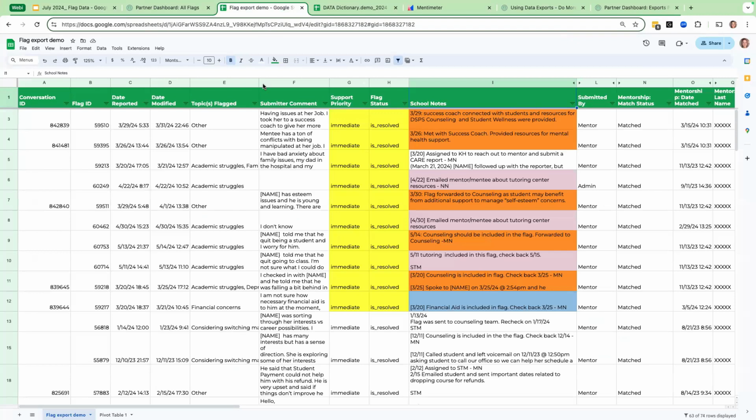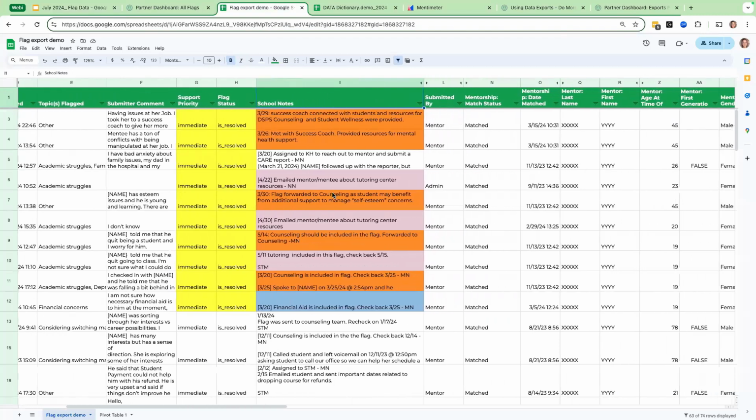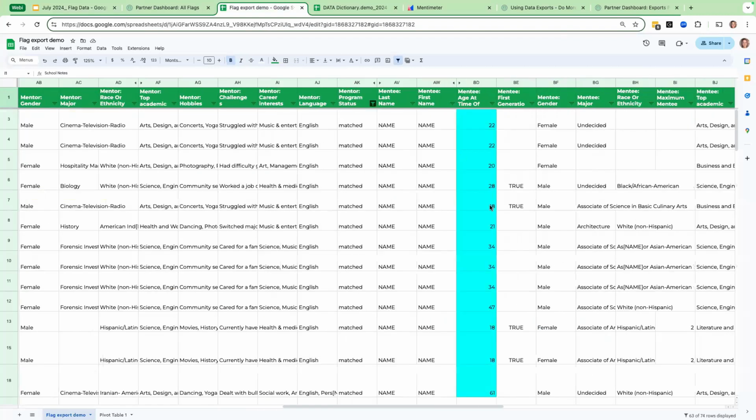But when we look at the export, there's all kinds of information on there, and you could stare at this export all day. But what I'm going to do is highlight this aqua column here, and this is the mentee's age at the time of sign up, right? When mentors and mentees fill out their matching survey, they indicate how old they are at that time.